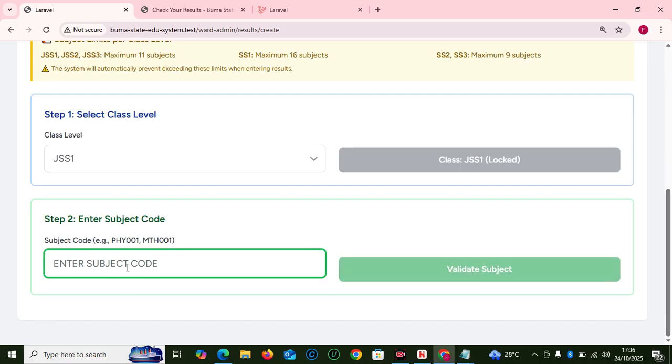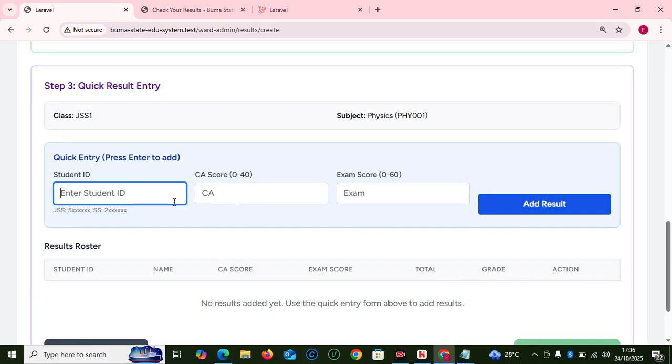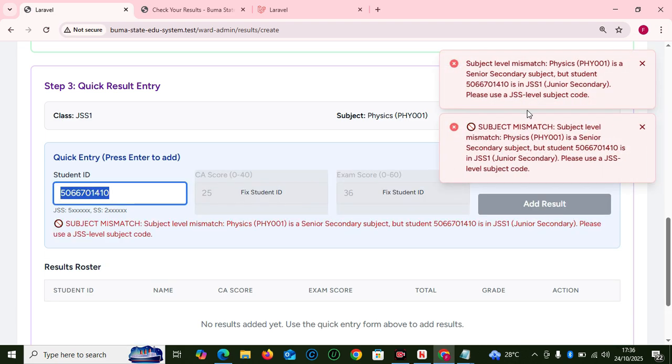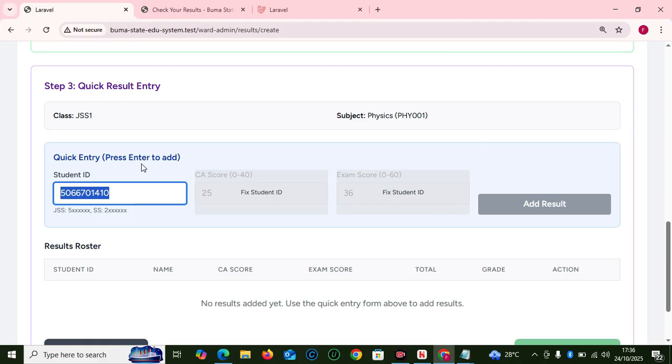So let's assume we mistakenly enter PHE. This is for Physics, and Physics is meant for senior classes. Click validate subject, and then we enter the child's ID, which starts with 24 for the JSS classes. See what the system will do now: it throws an error. You can see the error, class level mismatch. So Physics is meant for the senior, not for the junior.